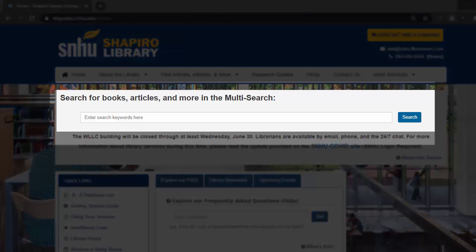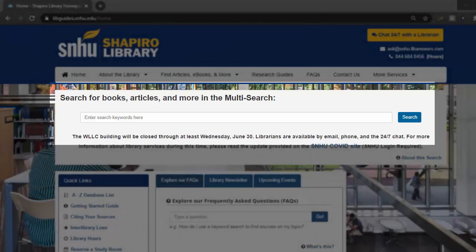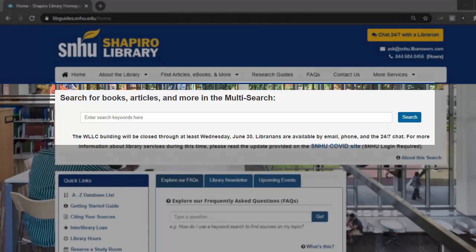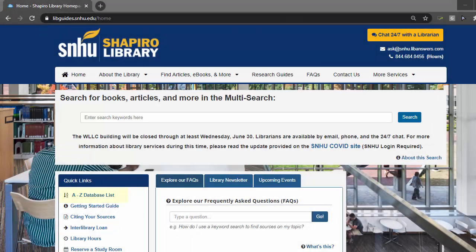The multi-search, or the main search box in the middle of the screen, searches the majority of our databases, which can be great for beginning research and casting a wide net over many disciplines. It doesn't necessarily delve deeply into any one discipline, and for our purposes, we will look at engineering-specific resources.